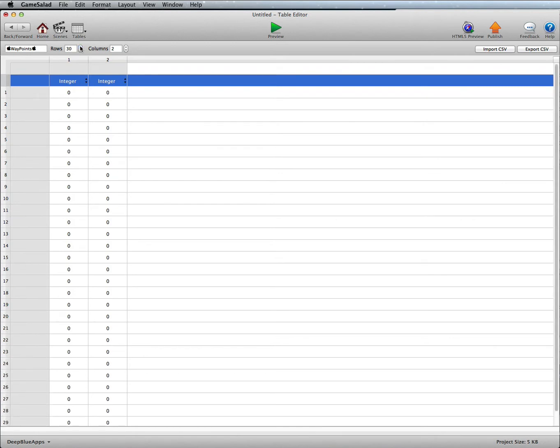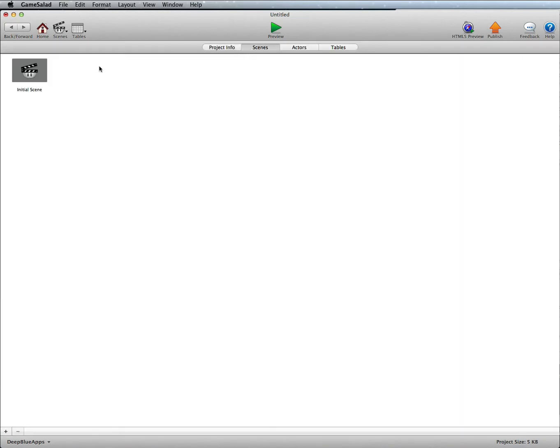Depends how many waypoints you want. But for this demo I'm just going to make 30 rows. It doesn't really matter. As long as you've got more rows than you have waypoints, it'll work out fine. If you do have lots and lots of waypoints and you're getting an error, a bug, just come in and make sure you have actually got enough rows for your waypoint actors. So that's the table setup, and we're going to go back into the scene.